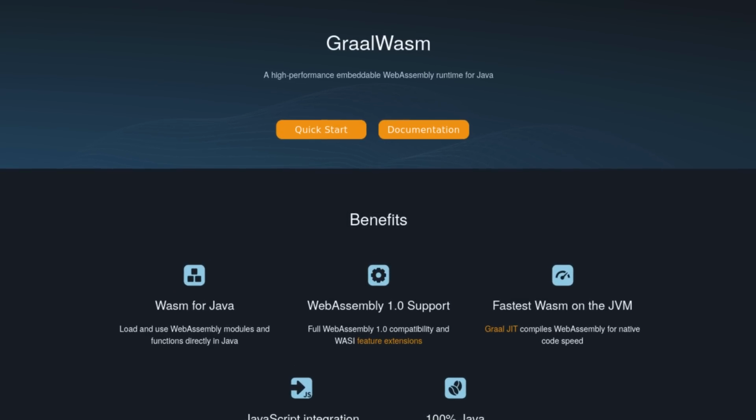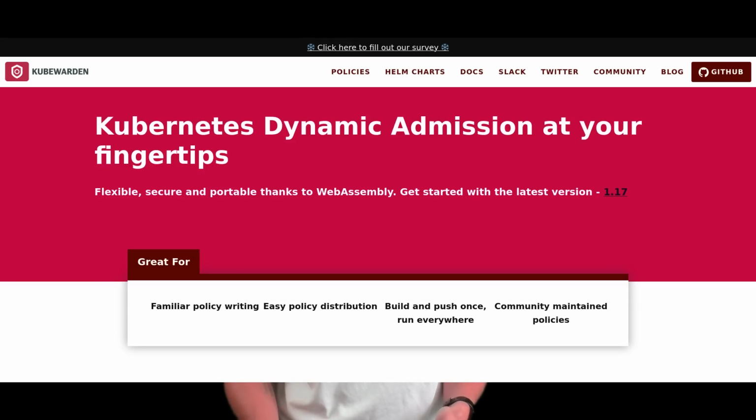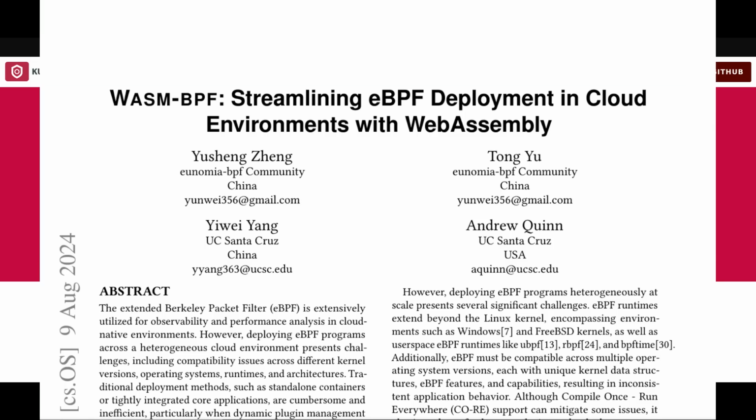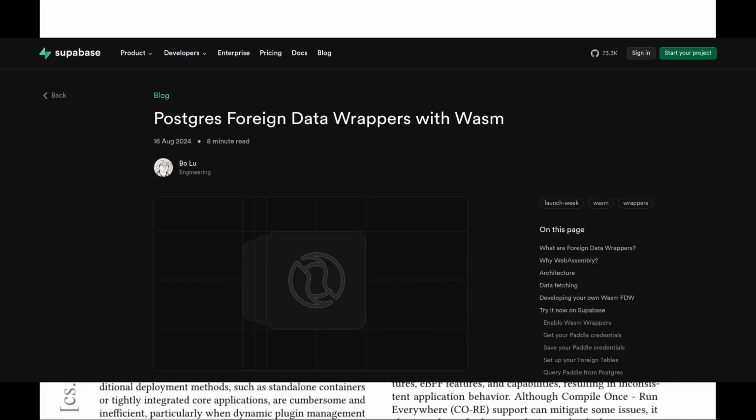If you work with JVM, you can extend your application with Wasm using Graal VM or Chicory. All the links, as usual, are on my GitHub, check the description below. Speaking of extensions and plugins, as of end of 2024, Wasm can be also used to write Kubernetes policies, eBPF programs, controllers for LLMs, these are programs that allow you to post-process LLM model output, and PostgreSQL foreign data wrappers.